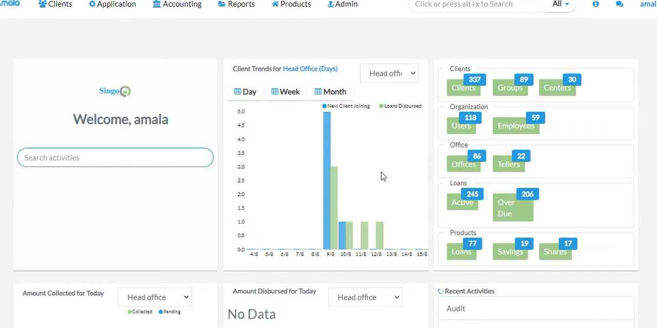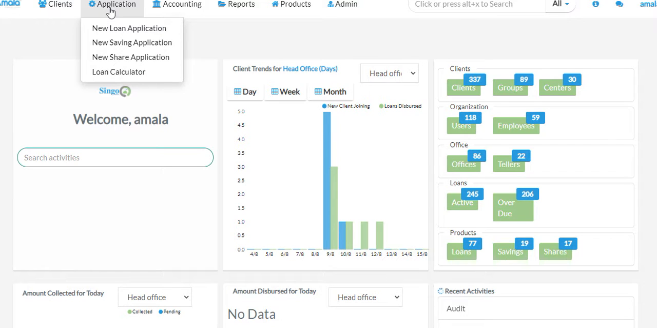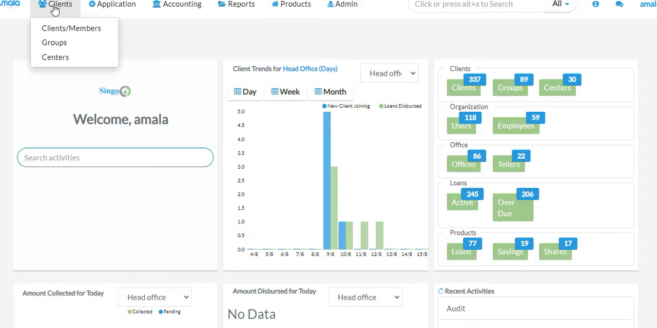You're welcome for viewing this demonstration of our system, the Amala core banking system, where I'm going to explain the part of client. As you see, the dashboard shows that our system has different features, such as client management, loan applications, accounting, and other features. So, starting, I'm going to start with the part of client.